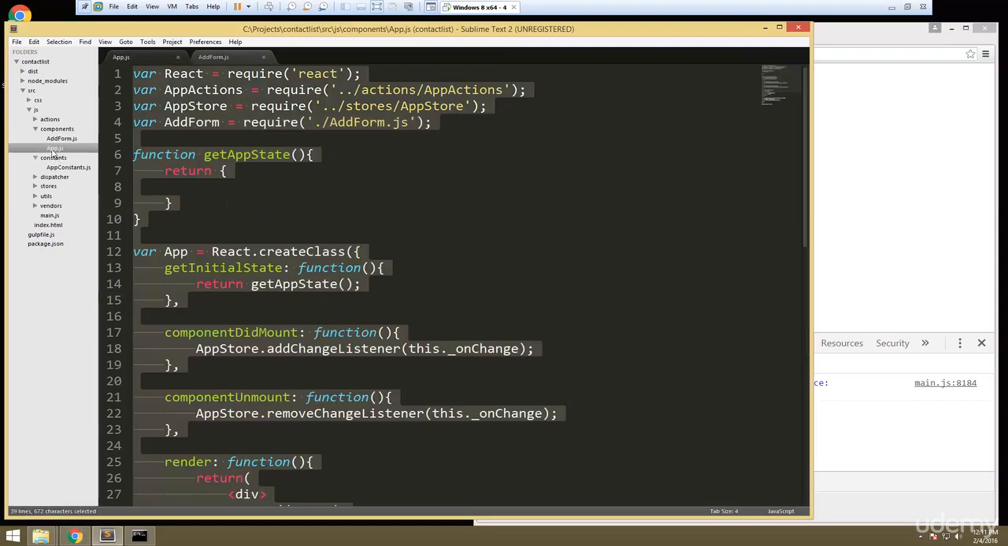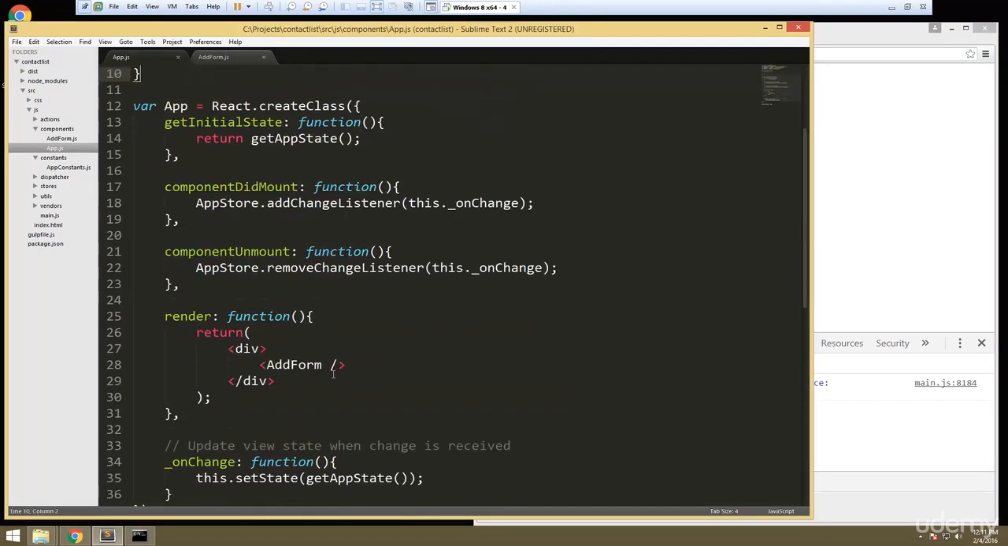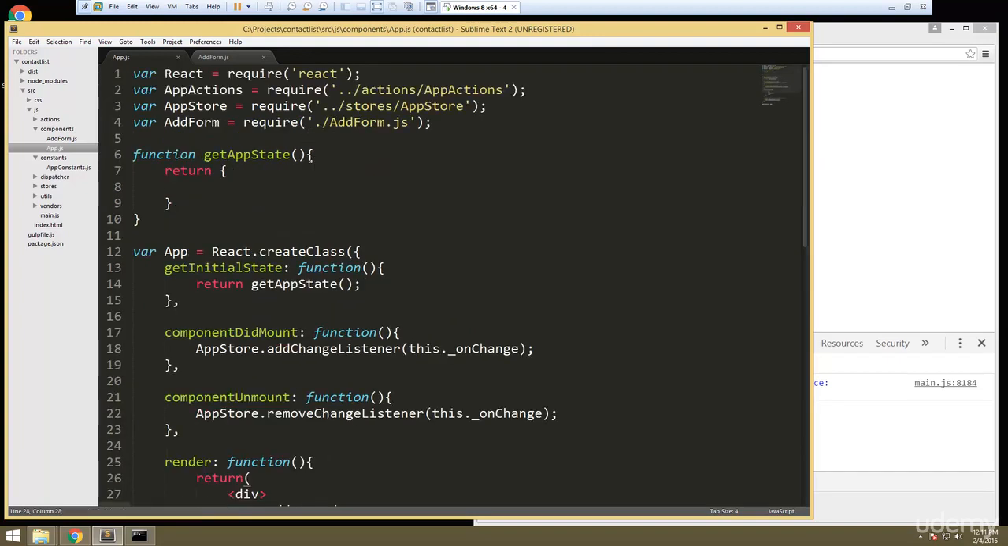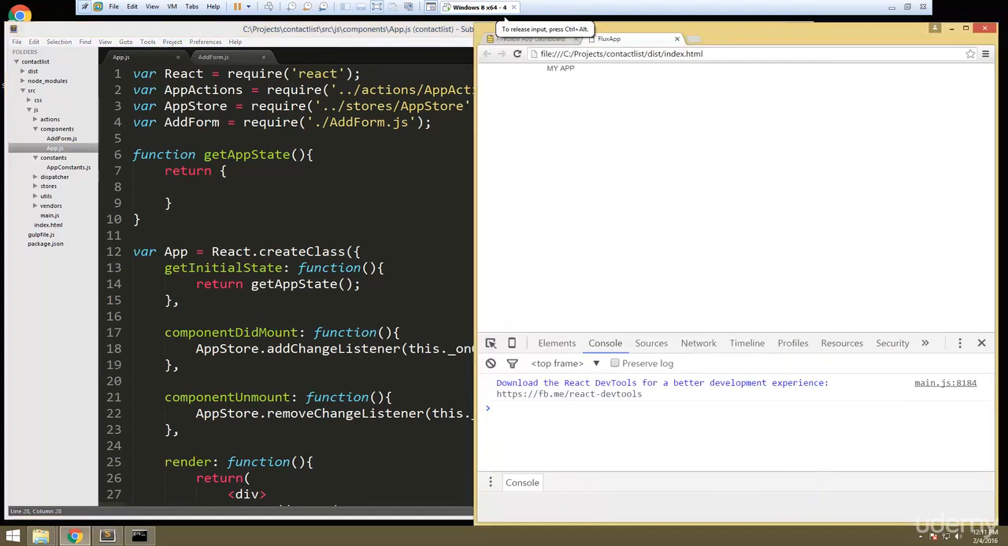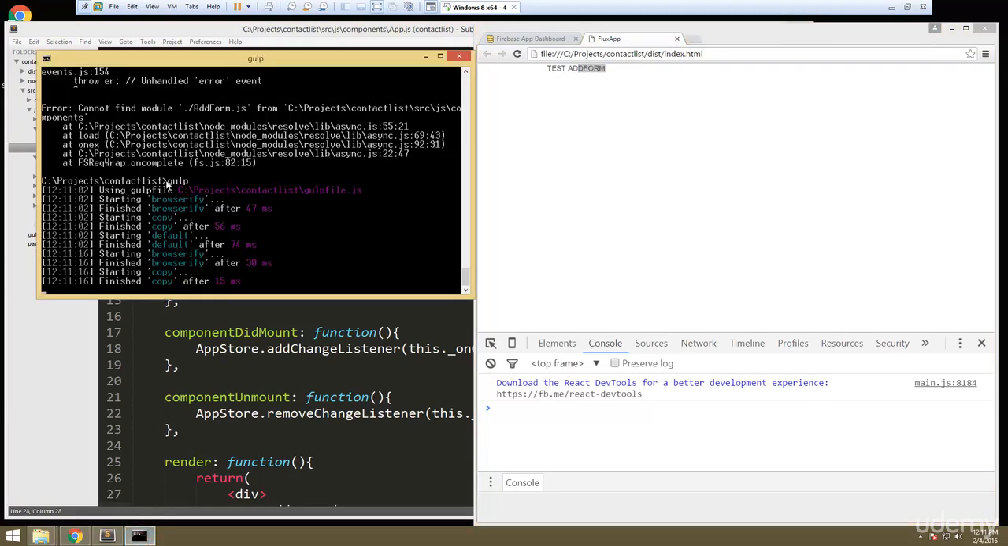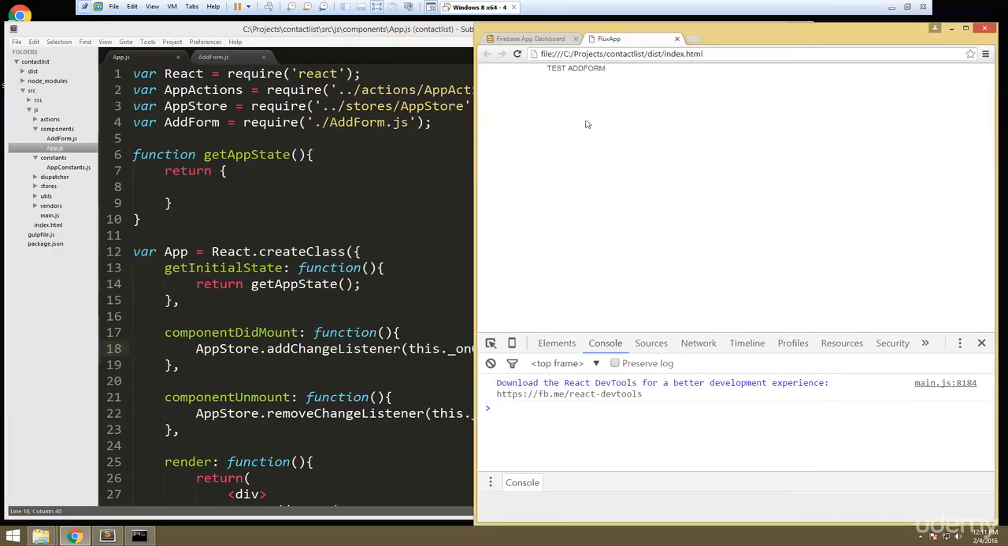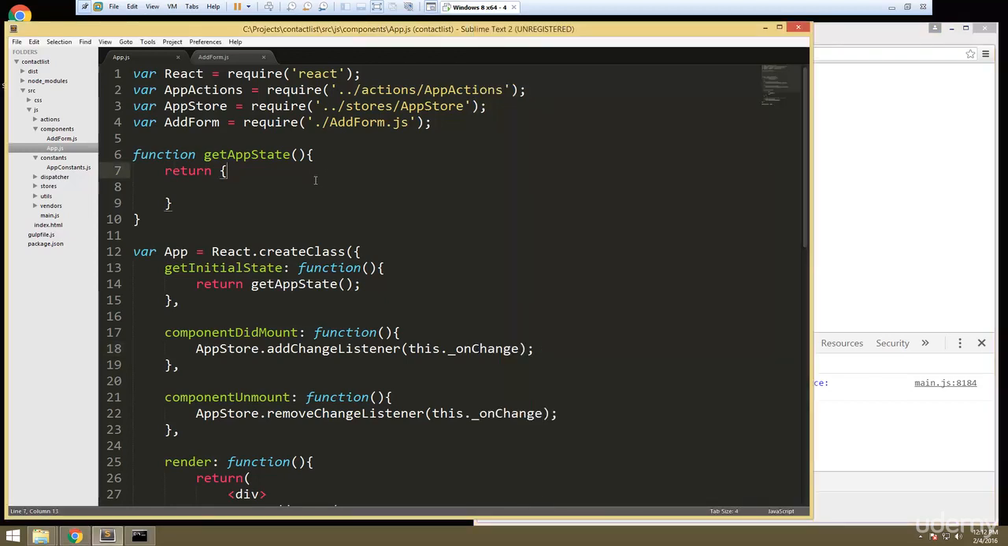It's still not loading. Add form app.js. Did I save this file? Yeah. So add form. Might just take a minute to update. There we go. Okay. So sometimes when we're running gulp like this and it continuously runs and we save, it takes a couple seconds to register, so we might have to reload one or two times extra. Alright, so we know that add form is displaying.